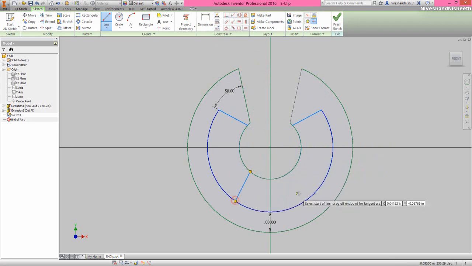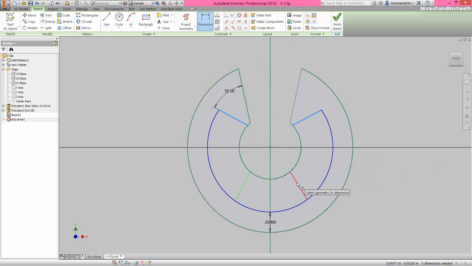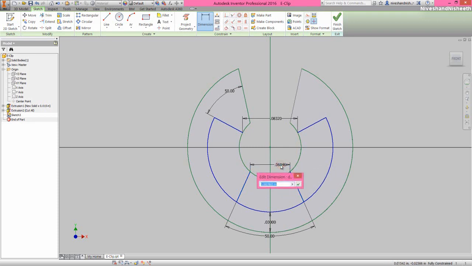In the same manner, we will create two more aligned lines over the opposite side, and fix the angular dimension 50 degrees between both the lines. Now we will apply the symmetric constraint on these two lines by selecting the center line. Fix the dimension 0.0832 inches between these two endpoints, and apply another dimension on these endpoints, it will keep 0.039 inches. Okay, finish the sketch.